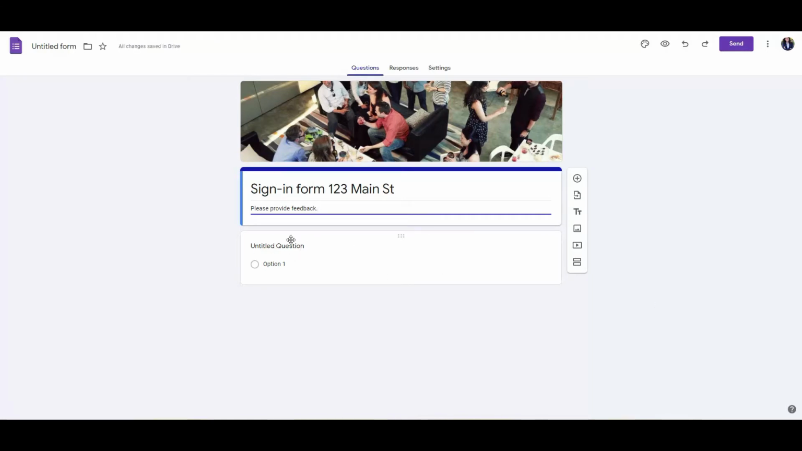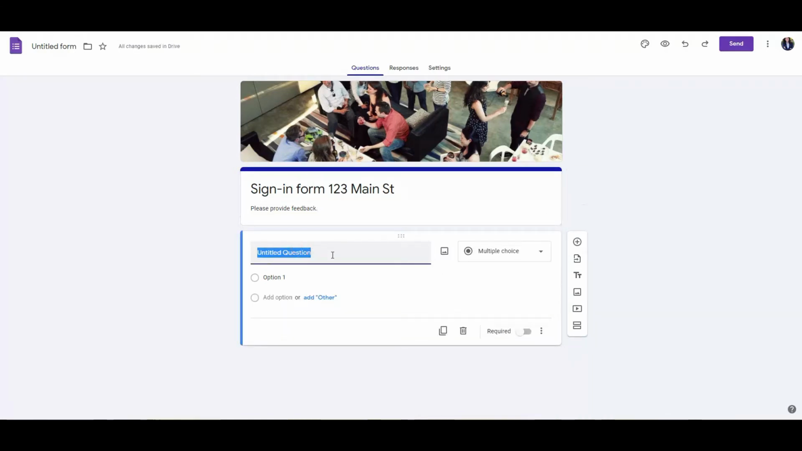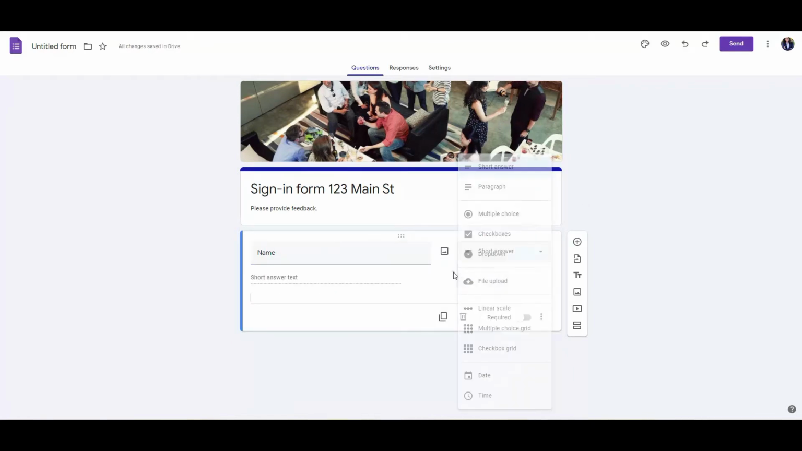So the first question is already here. Let's start with name. Once you click on this drop-down menu, you have a bunch of options. I want to keep it as a short answer, and I want to make this required. So the person will type something in here. On the right, you have this bar with the different options. The first option is add question, import questions, add title and description, add an image, add a video, or add a section.